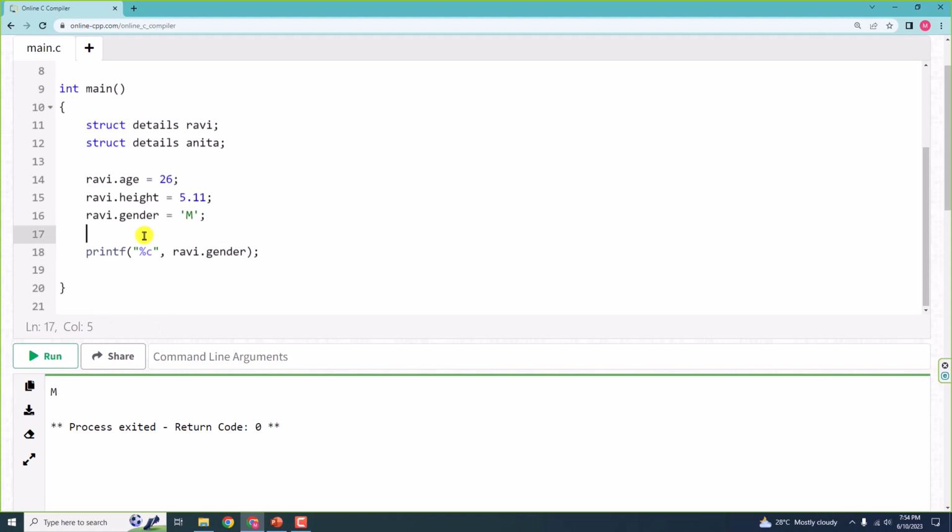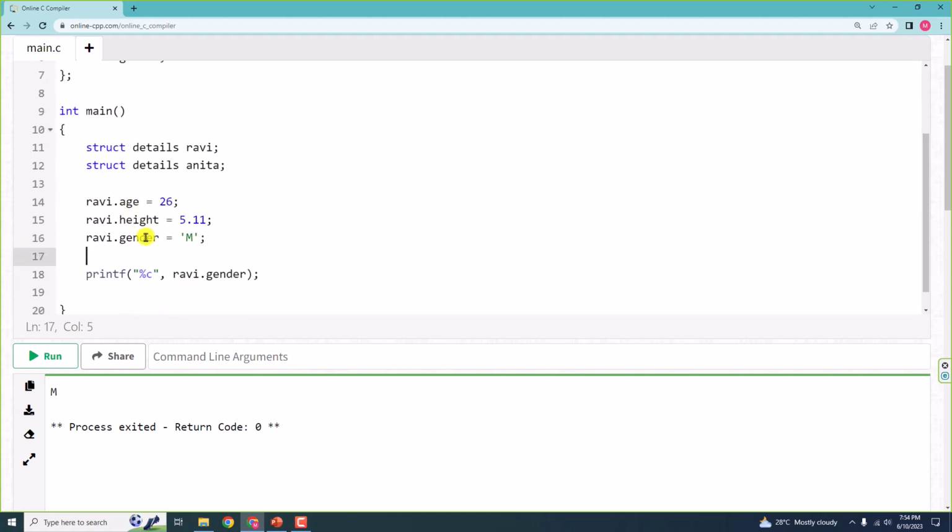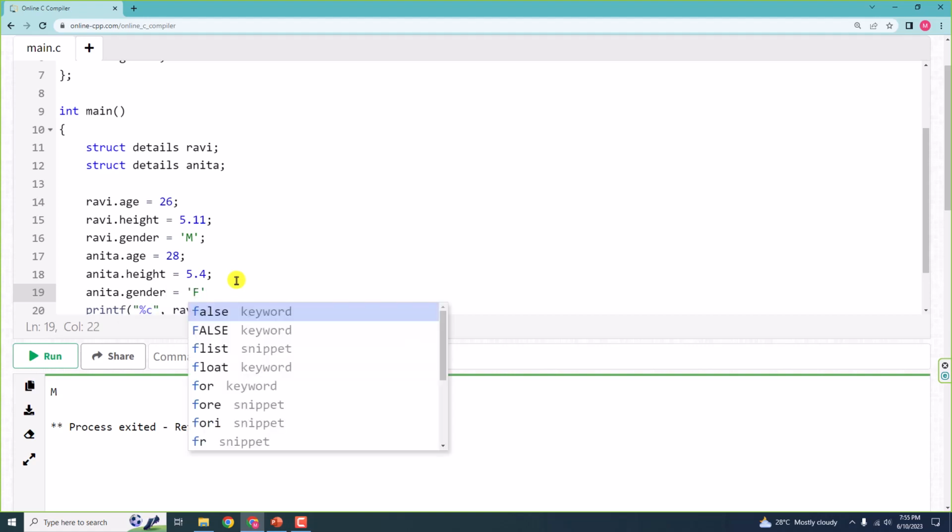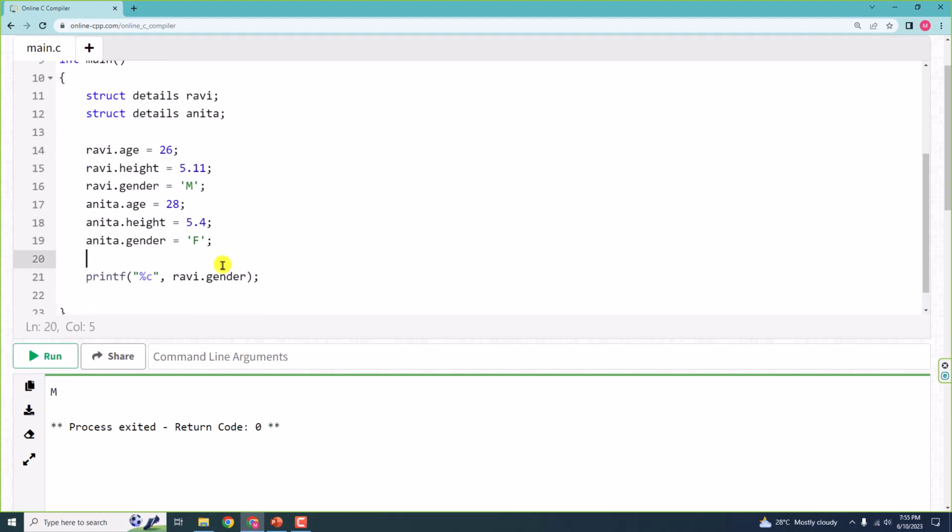So in the same way, we can assign values for Anita too. We have already created a variable called Anita, and now we can assign values in the same way we have assigned for Ravi. So all we need to say is Anita dot age equal to, how much is it? 28, correct? 28. And Anita dot height is equal to 5.4, and Anita dot gender is equal to F. All right?